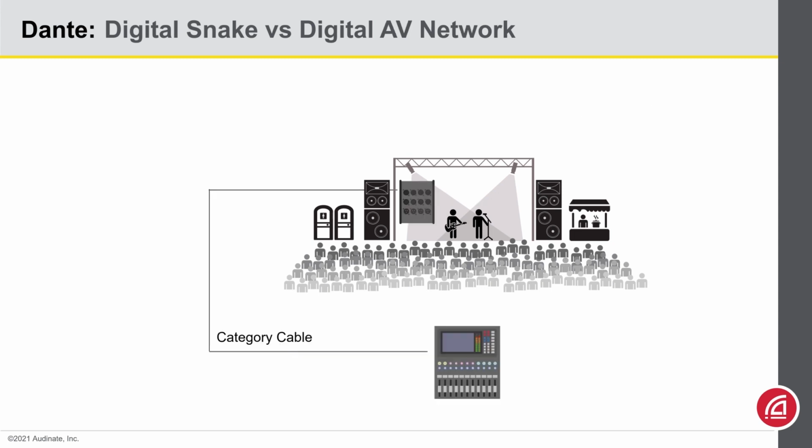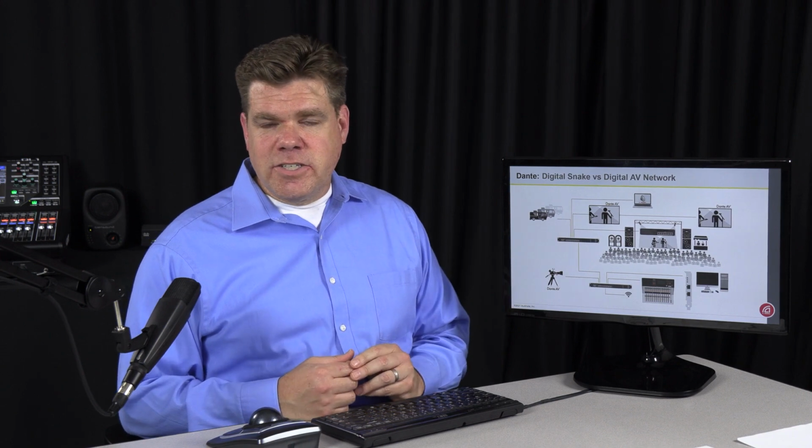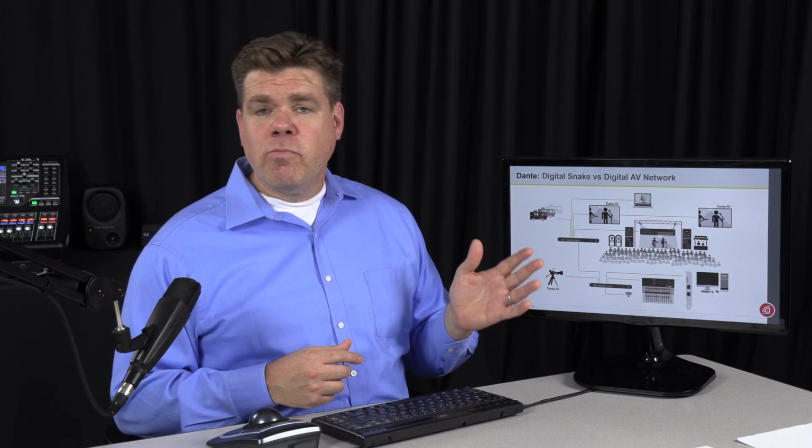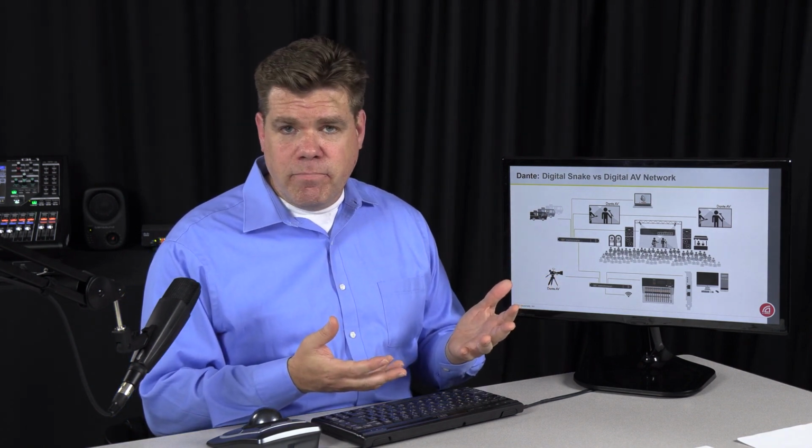So again, this is what the digital snake offers you, just a digital version of an analog snake. And here's what a Dante audio-video network offers you. And that's what makes Dante systems such a great investment. Dante makes products more versatile, allowing you to get more functionality from them.